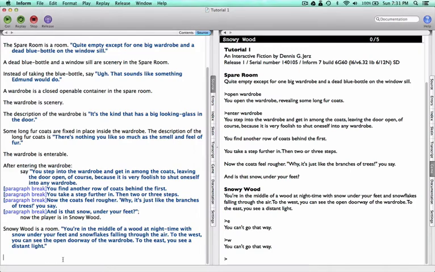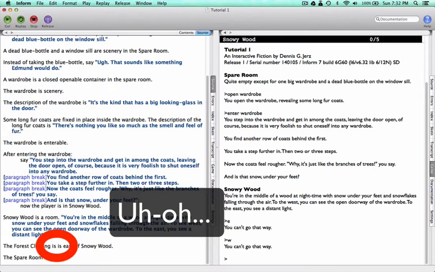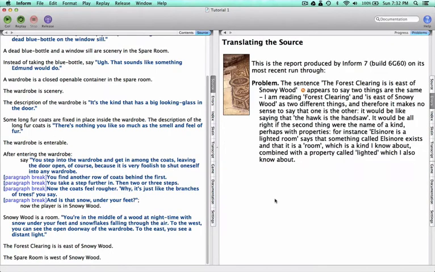And what we want to do here is: the forest clearing is east of snowy wood, and the spare room is west. Spare room is west of snowy wood. So let's see how that goes.